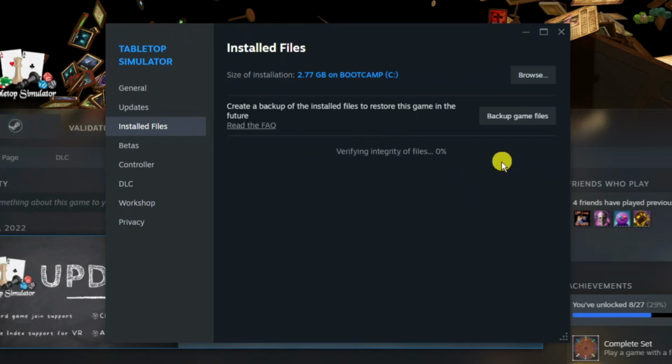And what it's going to do is just take a minute or two to run through, check the files and verify the integrity. If it does find any damaged or corrupted files, it's going to attempt to repair the files. So as you can see in this particular example, all 374 files have been successfully validated, which means there's no problems with the game files or anything like that.